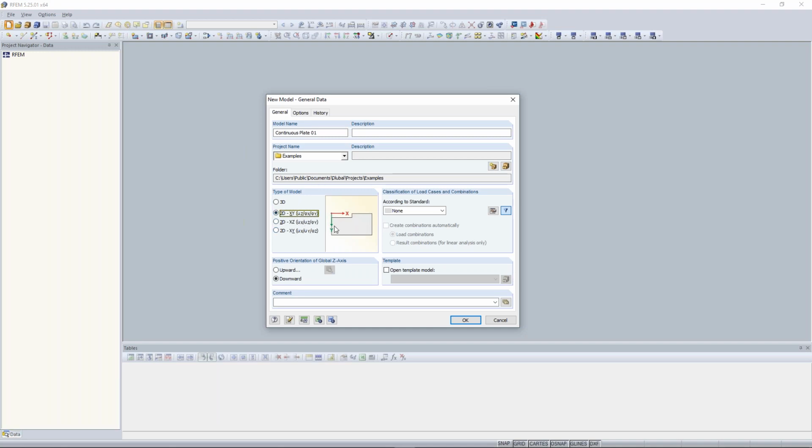So XY is for plates, for example, which get a vertical load. So the load is perpendicular to the plate. And the other one, the 2D XZ, is a typical frame of a steel hall, for example. And this 2D XY is when you consider a plate and it gets wind loads, for example. For our case, we choose the XY direction because we are considering the plate with perpendicular loads.